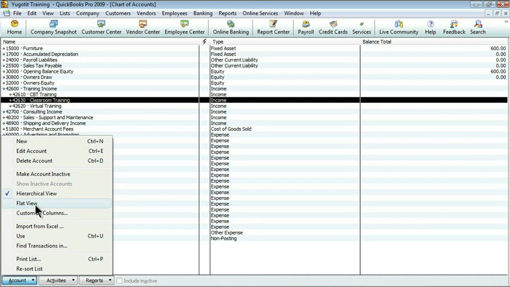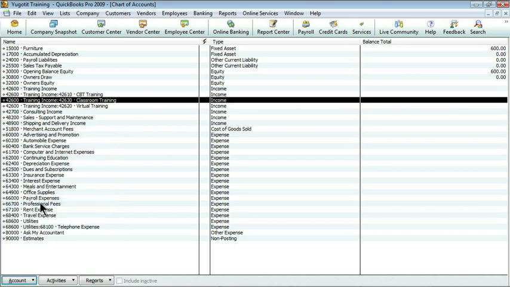Right now it's telling me that the list is currently in the hierarchical view, but there's also something called the flat view. If you look just above this pop-up menu and look back to our income accounts, you'll recall that we have training income as a general account, and then CBT, classroom, and virtual training as sub-accounts. Currently, those accounts are indented. If we choose the flat view, you can see that that goes away. It basically takes away all of the appearance of sub-accounts, even though technically they are still sub-accounts.